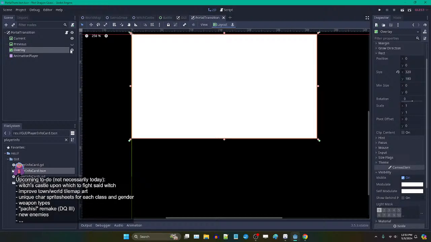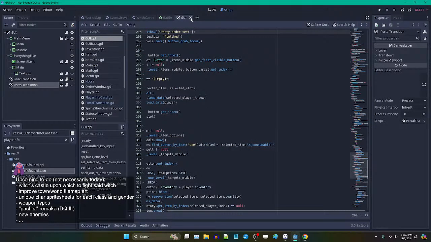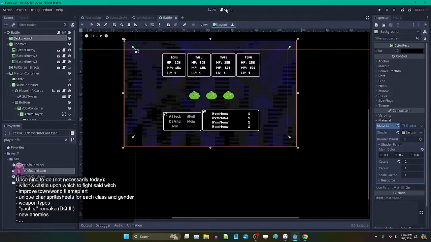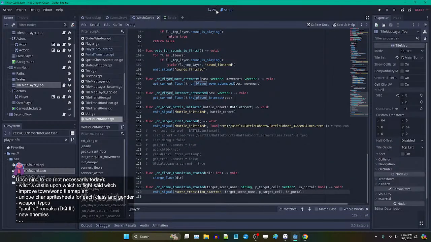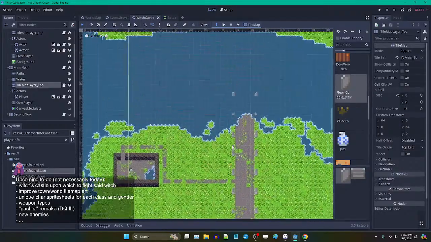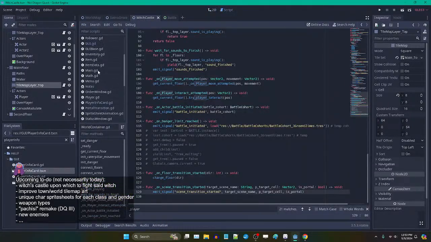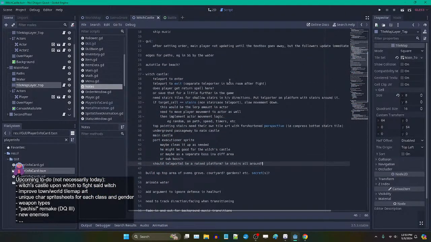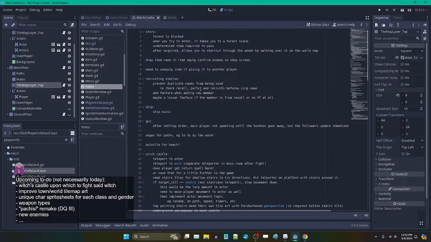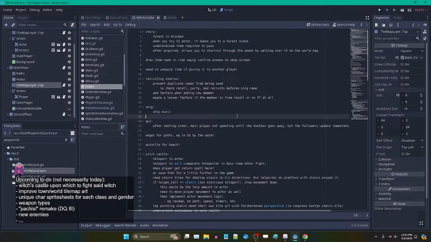Alright. So portal transition. That's good. Good, good, good. GUI should be good. Battle looks alright. I think I want to take a break from the castle here, the witch's castle. I don't know. Let me check these notes, and then I'll check my other notes on my phone. Ship music. Player not updating. Did I fix that? That's not really a high priority.